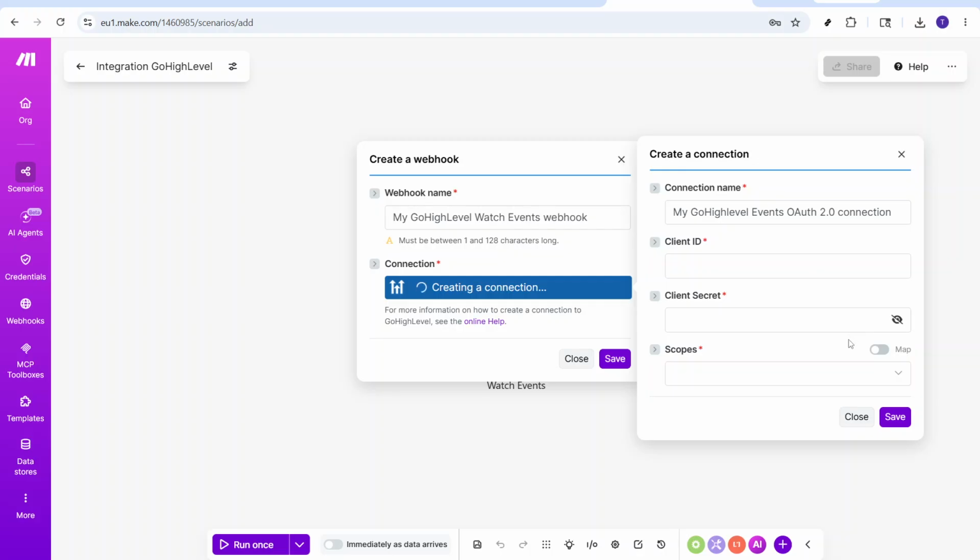Look for the section labeled My Apps. This is where you will manage all your created applications. Click on it, and you'll have the option to create a new app. Here, you'll want to select Private App. This choice is important as it allows you the flexibility to customize the connections and permissions as needed.